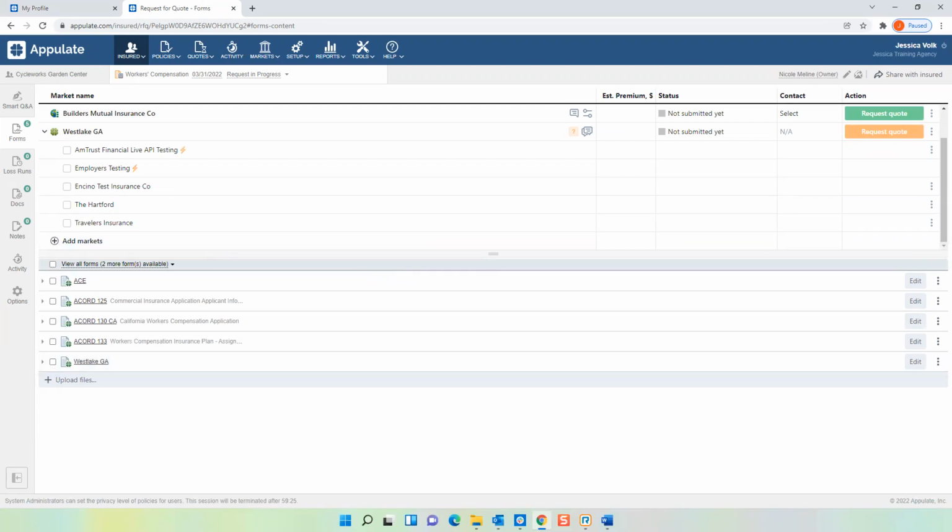Okay, so we're gonna dive into our first market, and I'm gonna go over the submission styles. So the first two that we're doing are part of standard. So if you end up moving to standard, you would still have access to these two submission styles. So we're gonna look at Westlake GA first, and Westlake GA has this clover next to their name, and this represents an Appellate style submission.